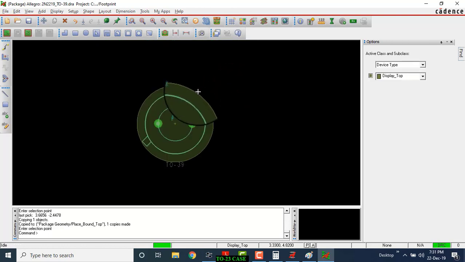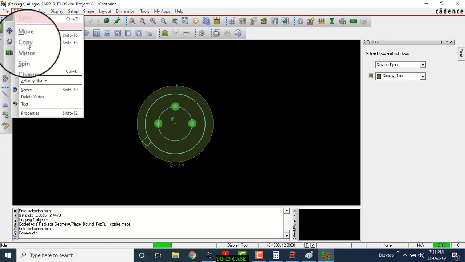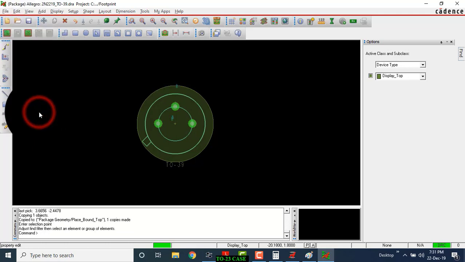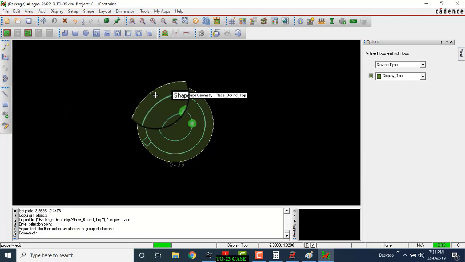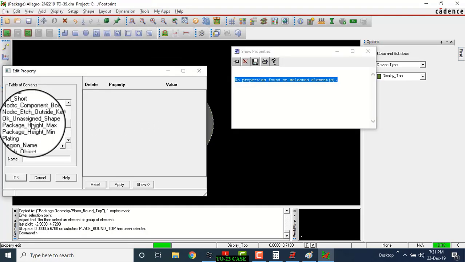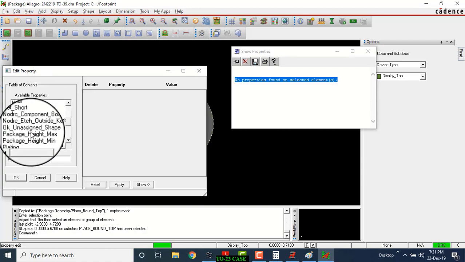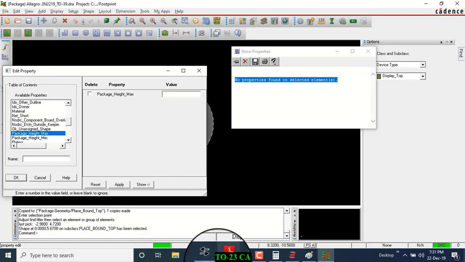Now we have to add the component height in the place bound top. Edit, go to the properties, click on place bound top. See, properties window will appear. Drag it down, select package maximum height, go to the data sheet.